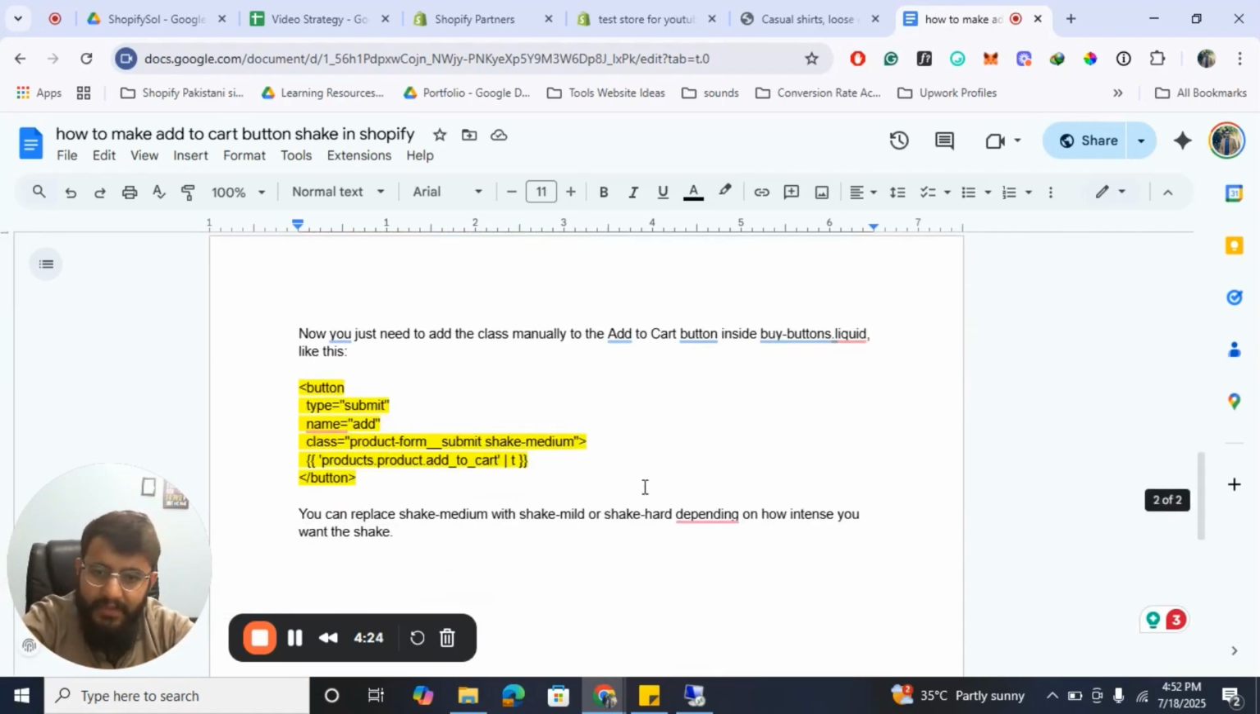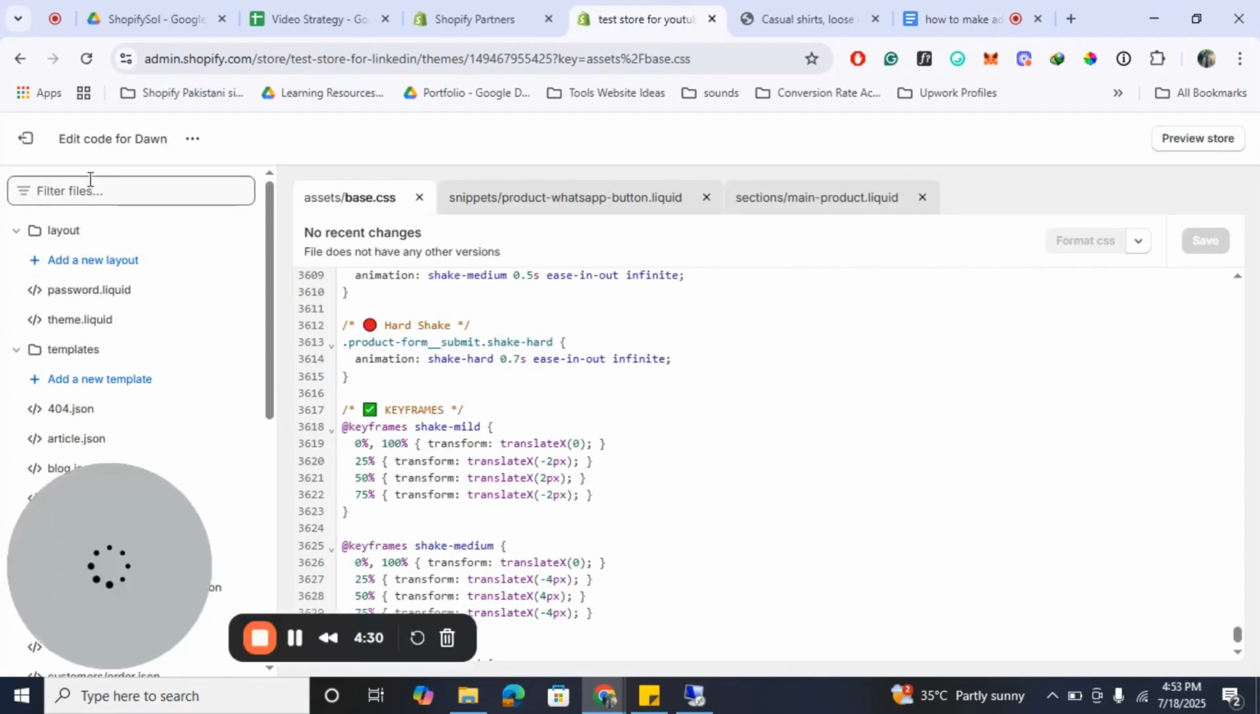It depends on your brand. So for example, you have to open buy-buttons.liquid. So step number two is buy-buttons.liquid.